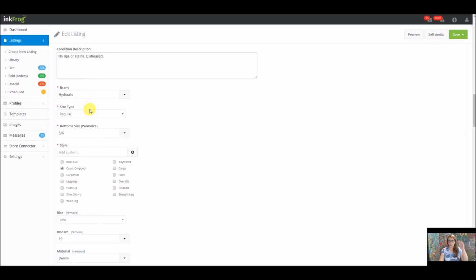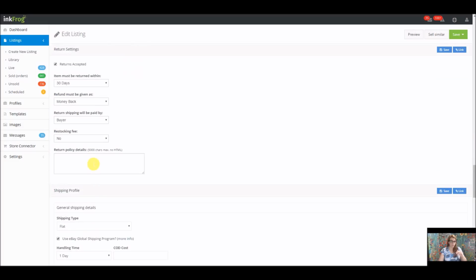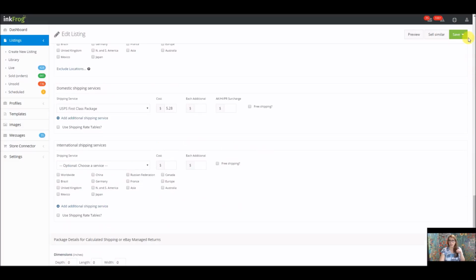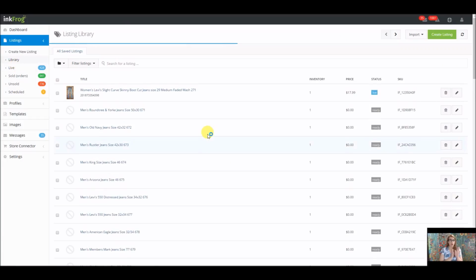Basically, all I do is eyeball it. I just scroll down, scroll down, scroll down, scroll down, price it, scroll down, set the shipping, and then boom, and then it's done. There's another listing done. And so that is how I list in Inkfrog.